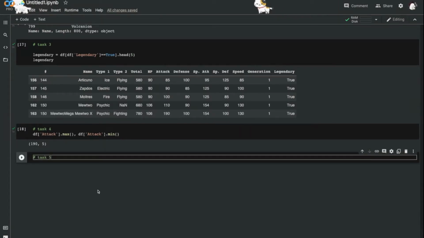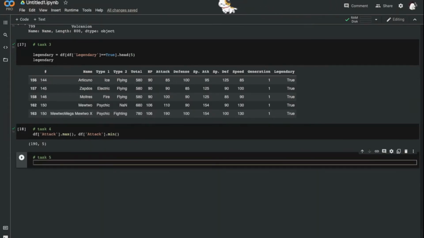Task 5. Find the special attack values of the legendary Pokemon. So this one is pretty clear too. We will use Boolean indexing and then key indexing. Then we will add the values method to ensure that we are only getting the special attack values, not the row indices. So it'll be df[df['legendary'] == True], and then key indexing special attack.